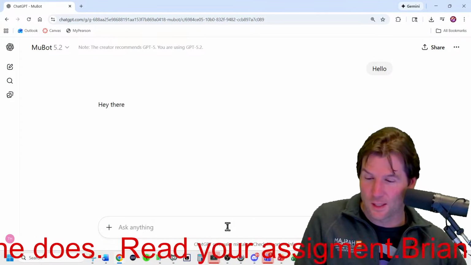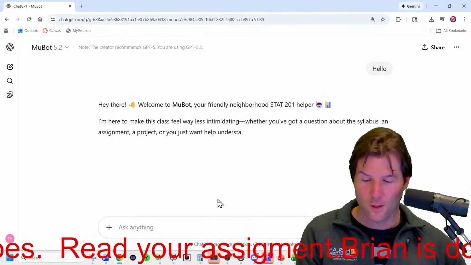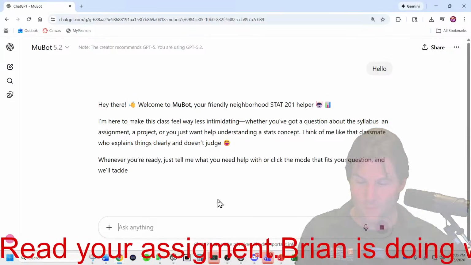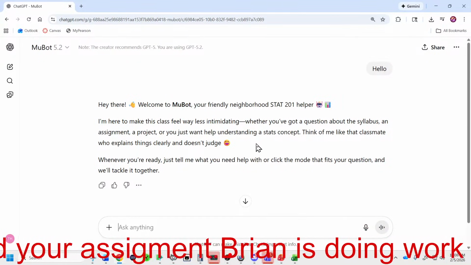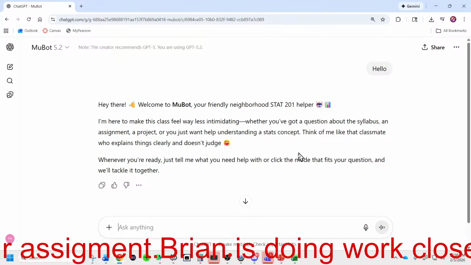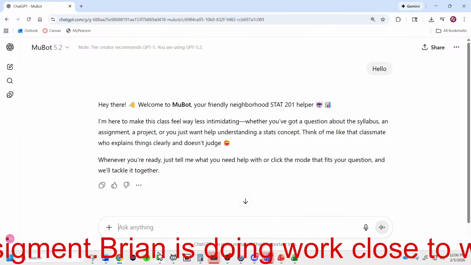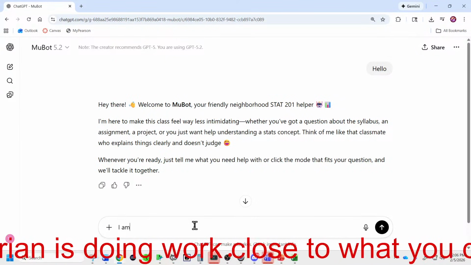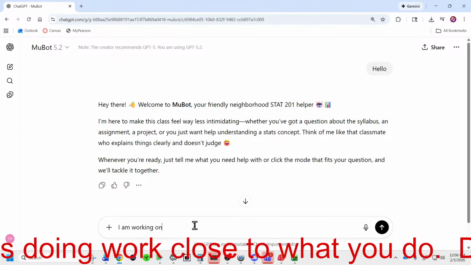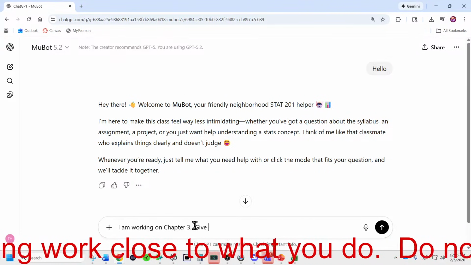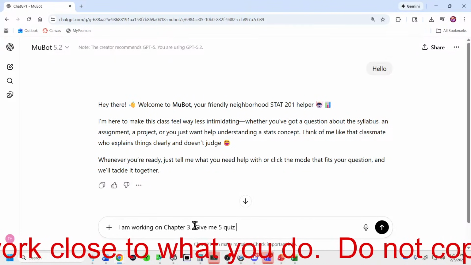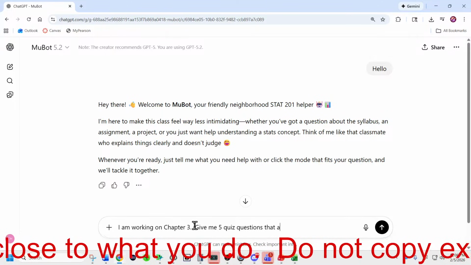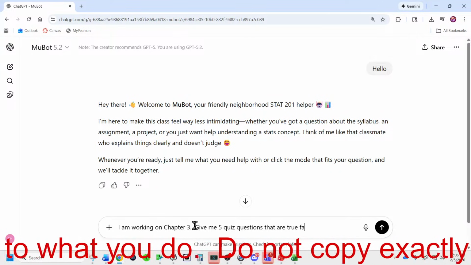Okay, let's go over here on MuBot GPT. So we're in MuBot GPT right now. I say hello. Hello, welcome to MuBot, your friendly neighborhood Stat 1 helper. I'm here to make the class feel way less intimidating, whether you have a question about the syllabus or all these things. So here, let's say, I am working on chapter 3. Give me 5 quiz questions that are true, false.